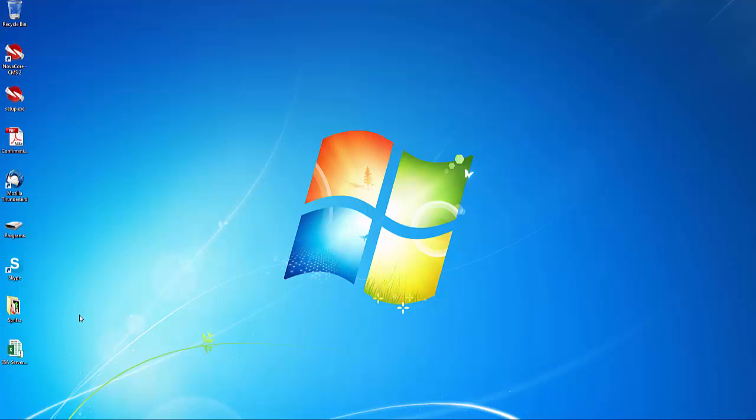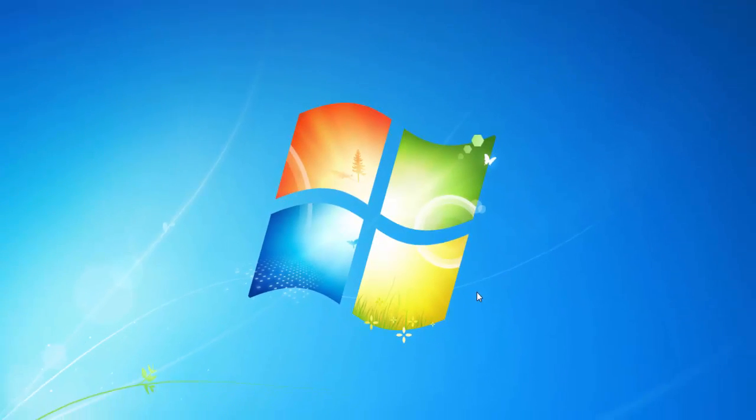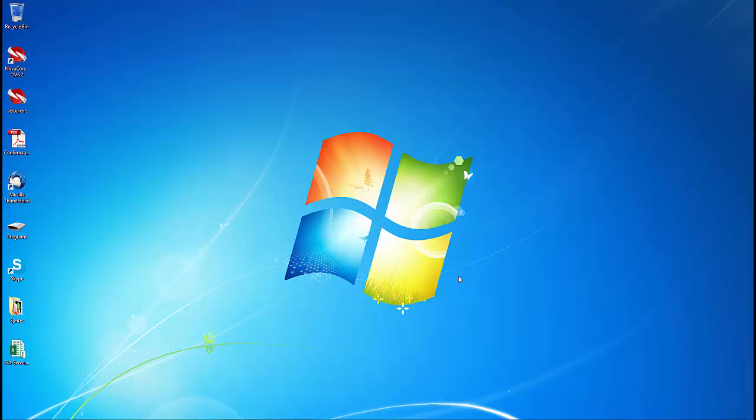First thing you want to make sure is that you're no longer logged into NovaCore CMS 2, so this is CMS 2.5. You want to be logged out of that. You want to make sure that all users are logged out. If all users can't log out, you may have to do this after hours when all users are logged out.